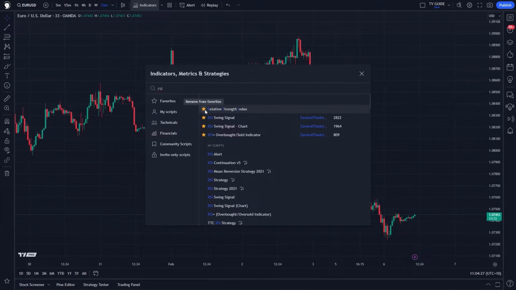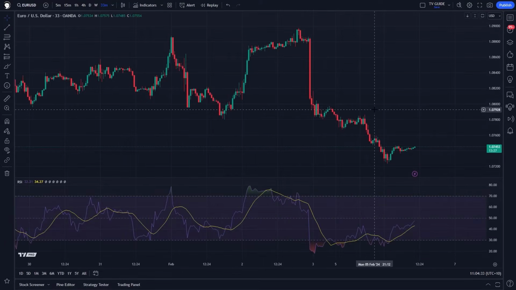I have favorited it using this little star icon, so it shows up very quickly when I search for it. Click on that, and we've added that to our chart. Very simple. Just quickly, you can also adjust the settings for this indicator. If you come down with your mouse over the name of the indicator, there are a few buttons here.